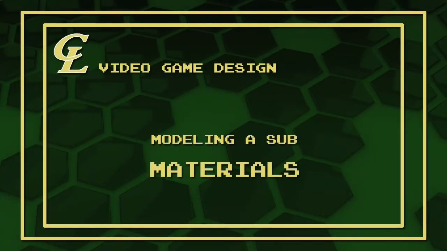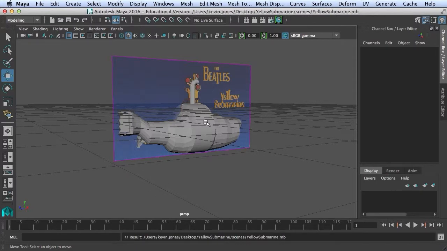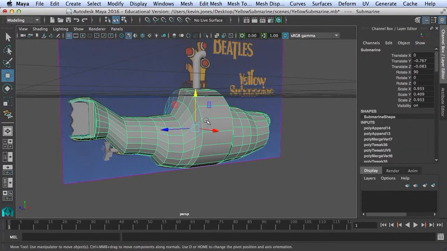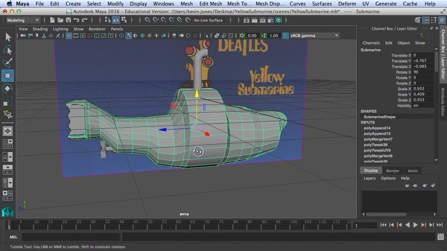Alright guys, we're almost there. Here's our last video, and it's all about materials. So people have been asking me how we can colorize different objects, and this is how we're going to do it.